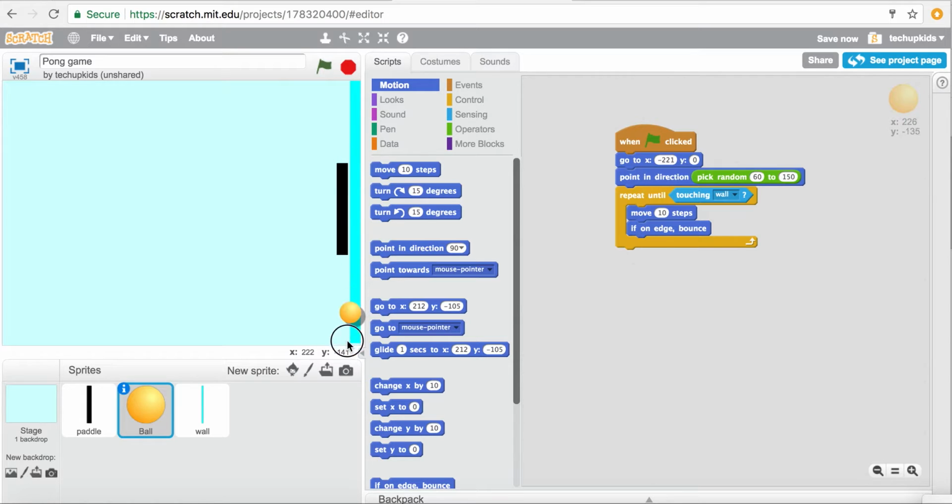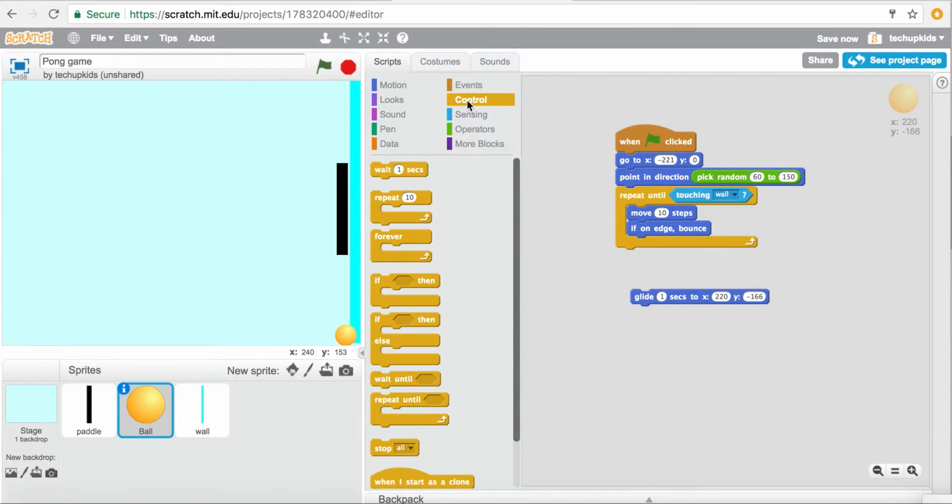So let's see what's the coordinate for this ground. Let's say I want it to fall down here. You know that these are the coordinates. I can say repeat until you do that. Repeat until touching wall. Keep doing this. If you touch the wall, so we can say if touching wall.